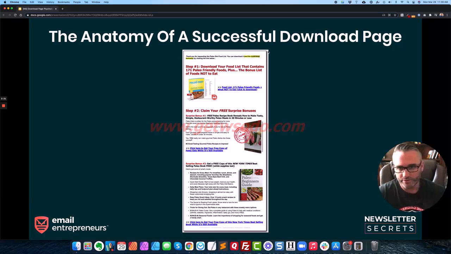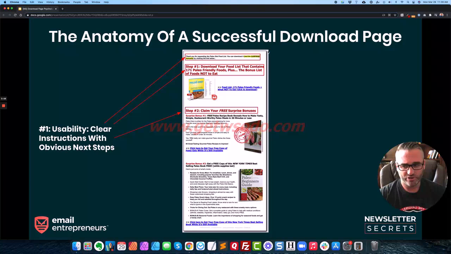So this is the real download page from my old Paleo newsletter business. There are three main elements that you should always include to have the most success with your download page. First is usability: clear instructions with obvious next steps. You can see that the first line at the top of the page says, "Thank you for requesting the Paleo Diet Food List. You can download it and the surprise bonuses by clicking the link below." So when they land on the page, there's no guessing at what you want them to do. It should be a clear, obvious path without a bunch of links, navigation, ads, and images up top.